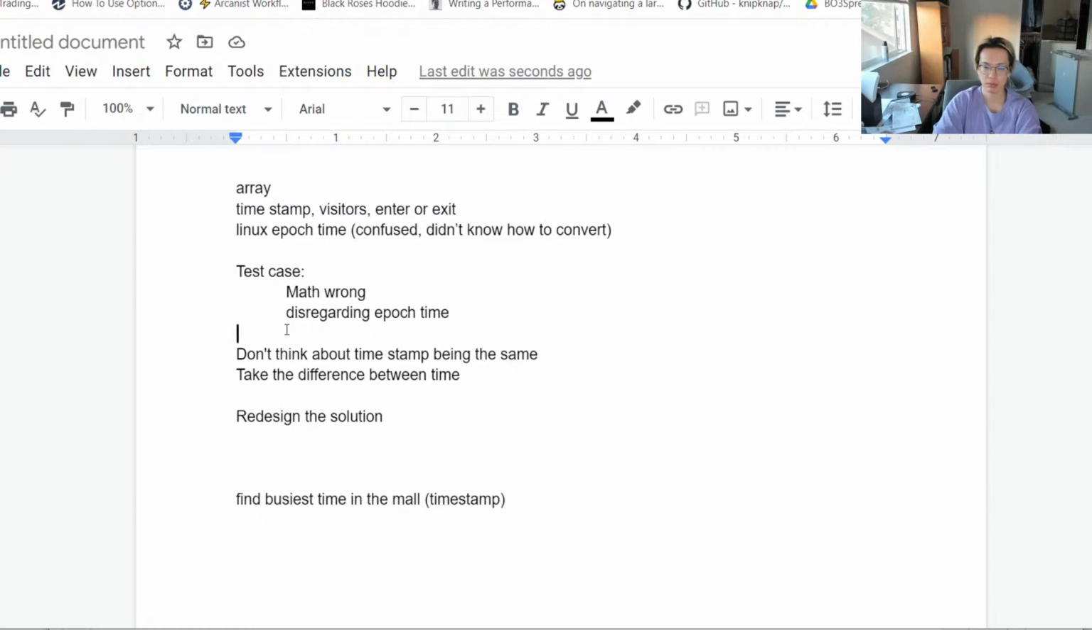Going back to that moment, thinking about my solution and how I came to it, essentially it was like, okay, now that we have to consider the timestamps, let's sort the timestamps and find the identical ones. Why did identical come to your mind? Identical because we need to find the busiest time in the mall, right? So we need to find the number of visitors that exited and entered at a certain time period.